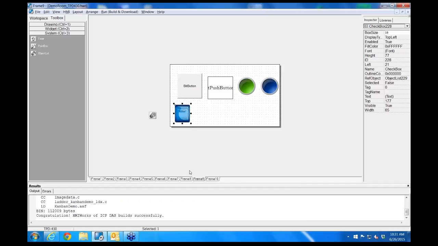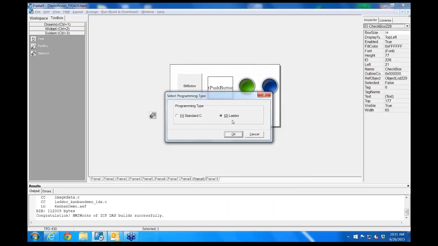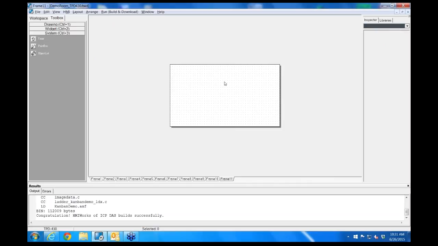To create additional frames or pages within HMIWorks, you simply go up here to Layout and do New Frame. Currently it says maximum frame 10, but you create a new frame. You select Ladder or C program. For this one, I'll do Ladder. And notice a frame 11 and a blank page came over here.